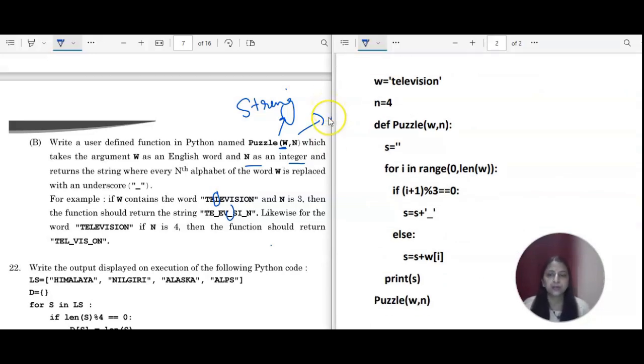So please check the solution of it. I have used the same example which is given here. You can see the value for this word is given here as television. So I also took television for W, and for N it is 4. So N is equal to 4.